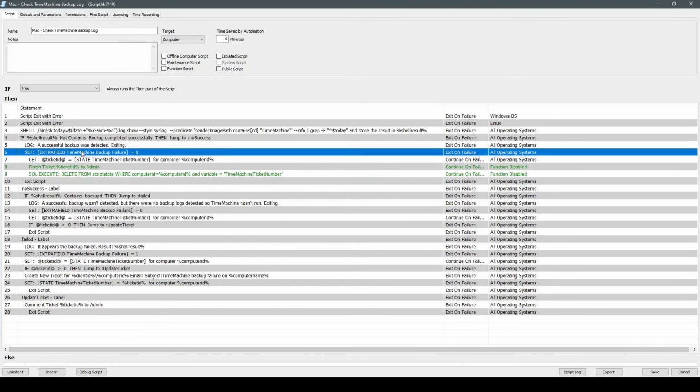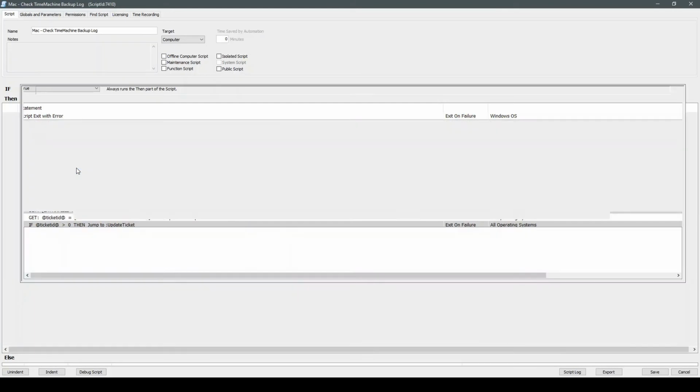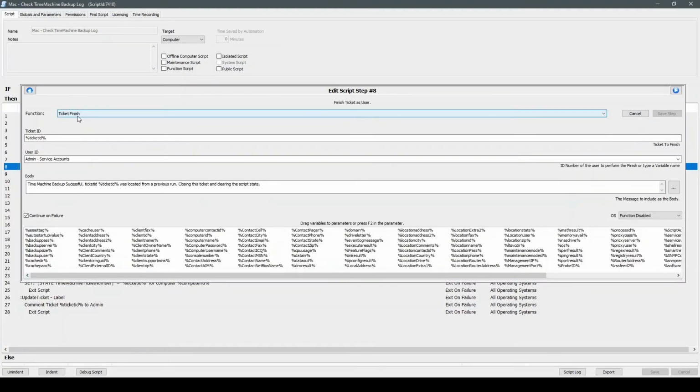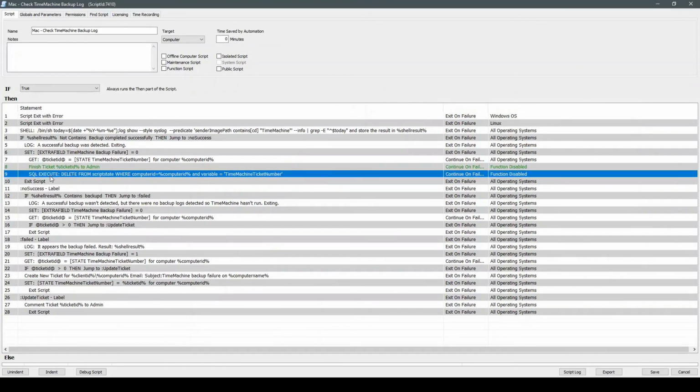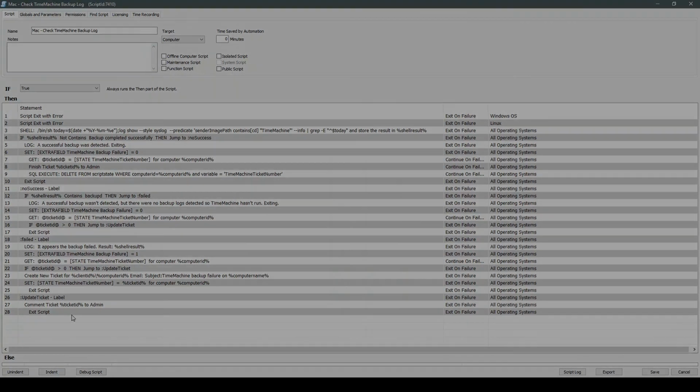Exiting, we're going to set the extra data field. We're going to get the ticket ID that's created. And now we're going to add a ticket finish function. Reference that same ticket ID. Again, whatever user ID account you want. And this is what the time entry is going to say in your ticketing system. And then in this case, we ran a delete SQL execute to remove the script state. This is how you would add ticket handling to your scripts.